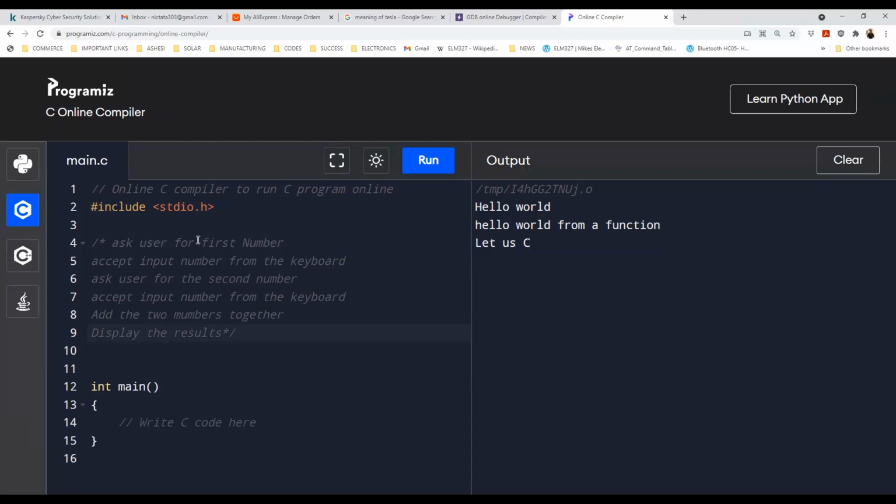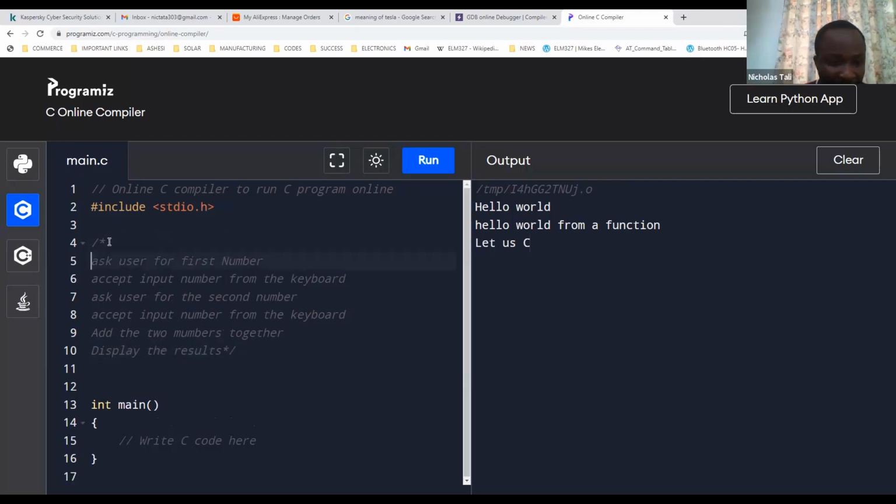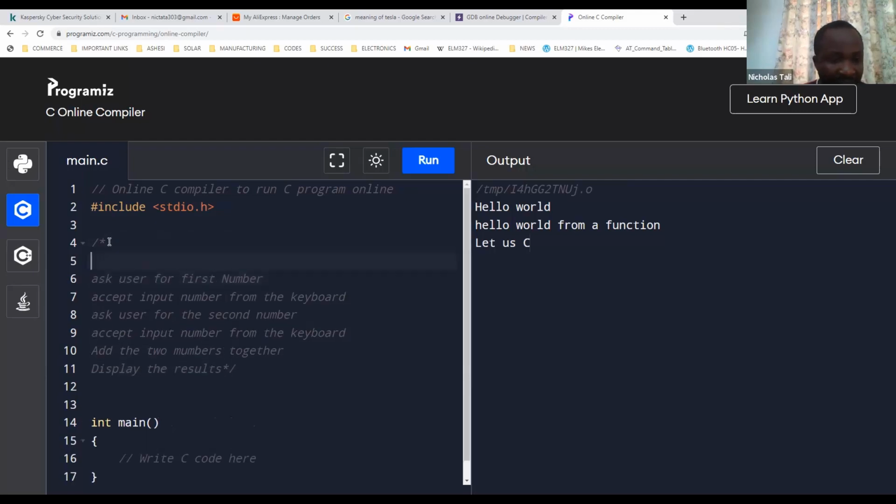So when you are coming to write the code, it is these instructions that you are going to follow. Okay. So I think I skipped some steps. You can actually just do create variables for the two numbers and their sum. You get it?